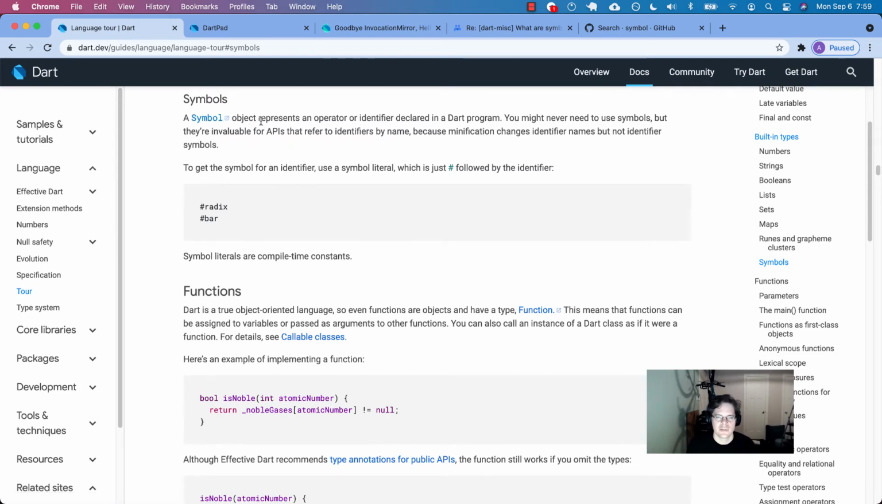So let's go in by example. That might be the best way to understand it. So a symbol object represents an operator or identifier declared in a Dart program. You might never need to use symbols. Okay, so I would say be aware of what a symbol is, but put it in your back pocket, and you'll probably never have to take it out if you're a Flutter developer. Maybe if you're writing more low-level test, maybe debugger, logging type stuff, you might need to use it. Otherwise, just know that it exists, and don't worry about it.